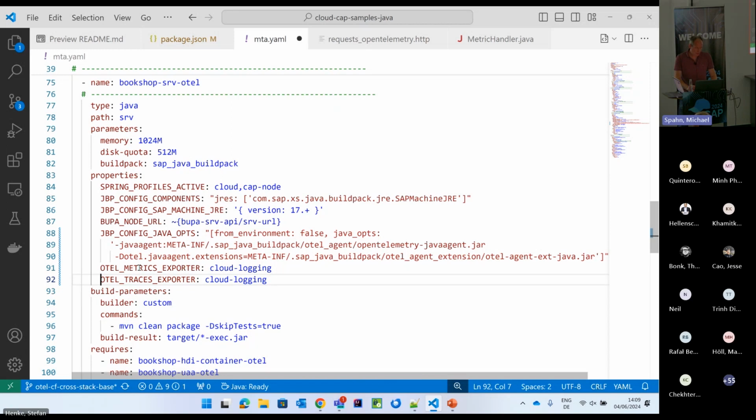Then obviously I have to bind my application to a cloud logging service instance, which I do here under the require section. And similarly, I do that for my business partner Node application. And the very last thing I have to do here is create under the resource section a service instance of cloud logging, where I have to pass this ingest OTLP property and set it to true to enable the cloud logging for OpenTelemetry. And that will then basically spawn ingestion endpoints on the cloud logging service so that it accepts OpenTelemetry data. With that, I'm done with the configuration.